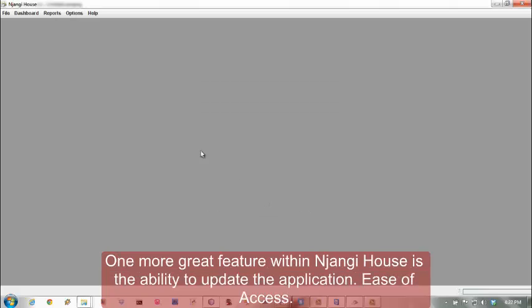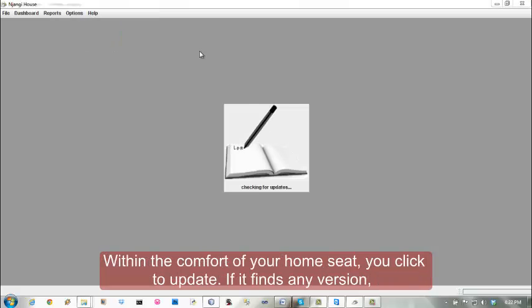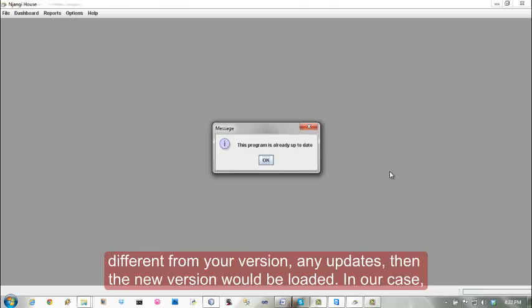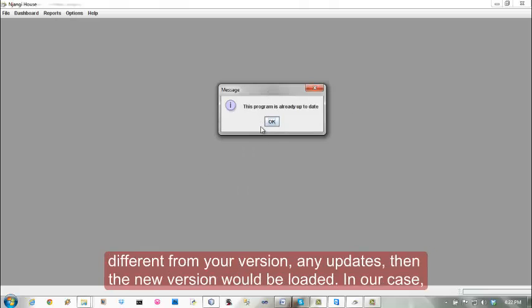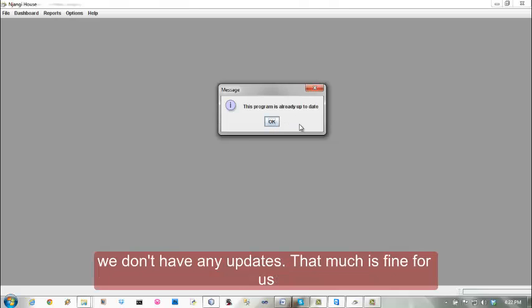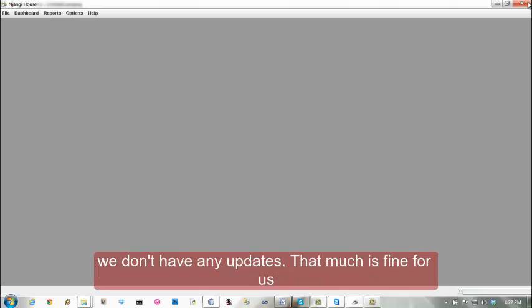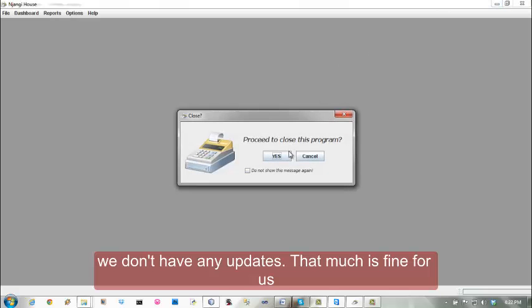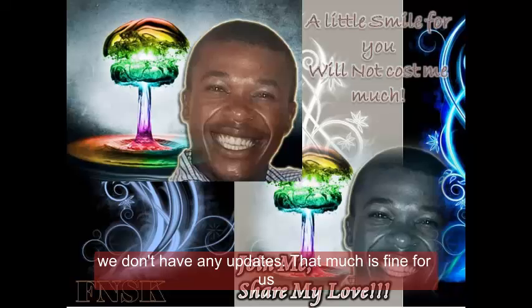One more great feature within Njangi House is the ability to update the application, with ease of access within the comfort of your home. Say you click to update. If it finds any version different from your version, any updates, then the new version will be loaded. In our case, we don't have any updates, so that much is fine for us.